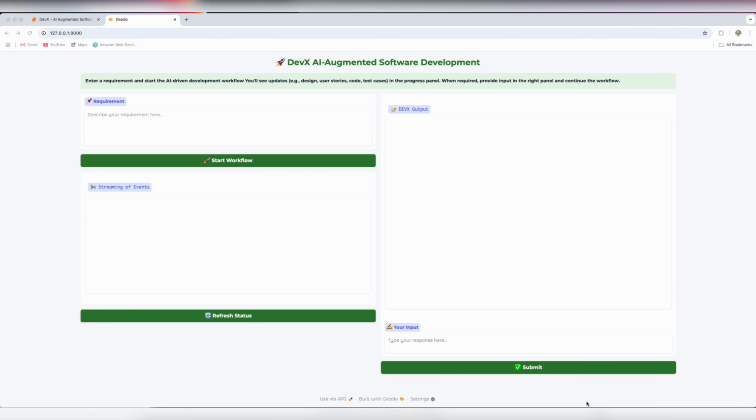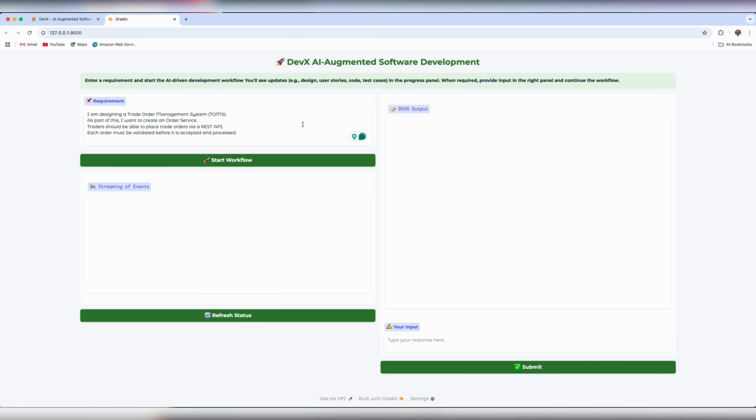Now let's start the demo with the requirement. I'm designing a trade order management system. As a part of this, I want to create an order service. Traders should be able to place orders via a REST API. Each order must be validated before it is accepted and processed. My aim is to generate an order service which should also have validation in place.